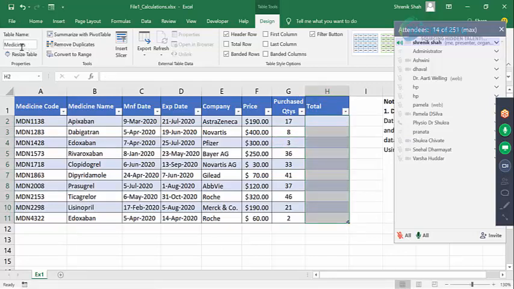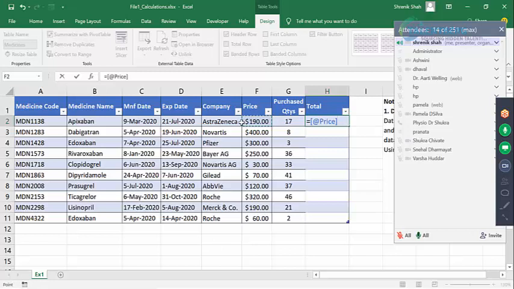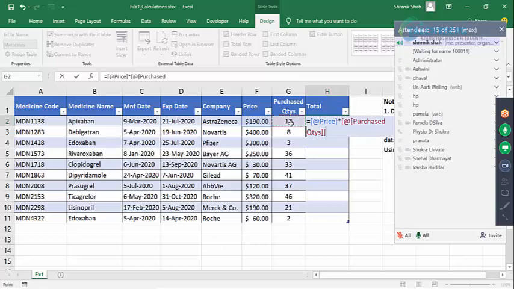Now you can see I have given the table the name medicines, and in the total I am clicking on the price button. So you can see the price sale, it keeps in the formula. Instead of reading F2 multiplication G2, this is a more readable and meaningful formula. After that I type multiplication and I click on the purchased quantities.